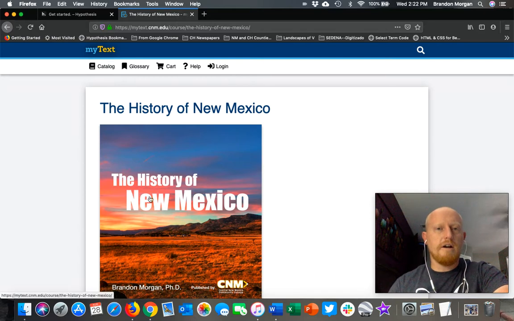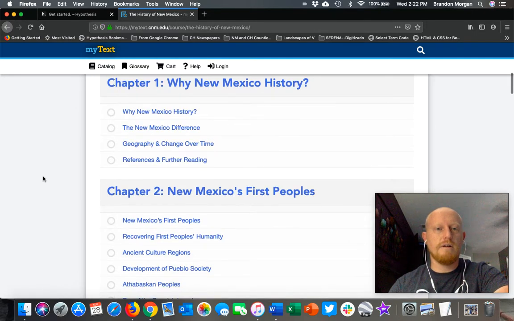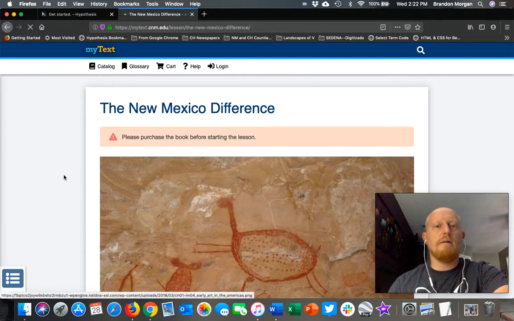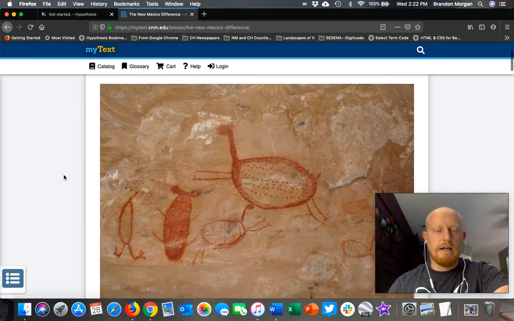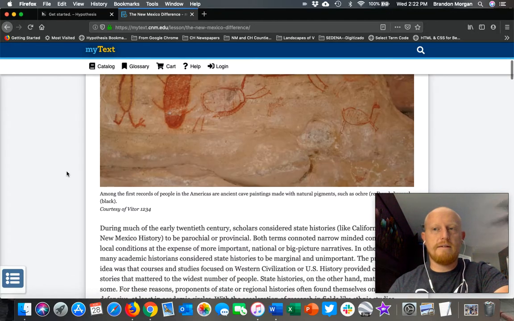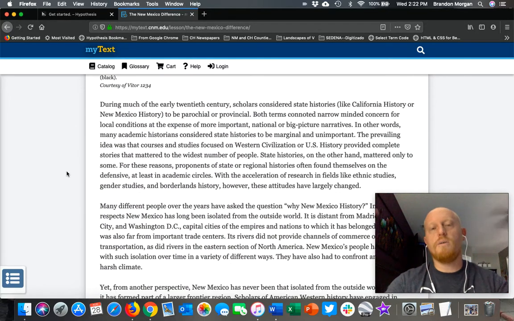All right, so here we are in our class textbook. I'm going to scroll down, pick the New Mexico difference, and get into the chapter. So again, imagine that you're reading this, and you decide as you're reading that you would like to complete the reading annotations with Hypothesis. If you've already added Hypothesis to your browser, whether that's Chrome or Firefox or another browser, Safari if you're using a Mac, like I am, Internet Explorer or Edge if you're using a PC.